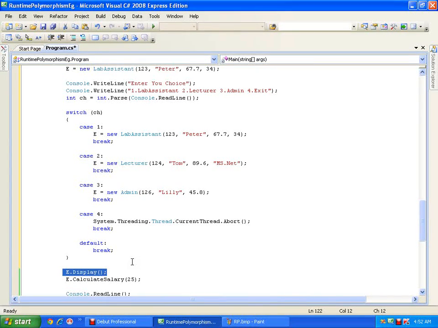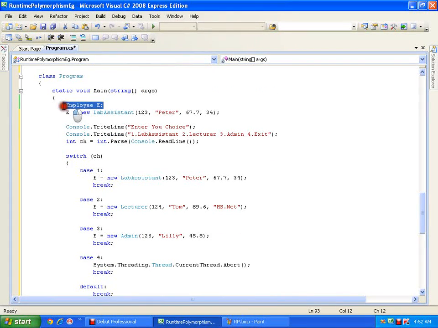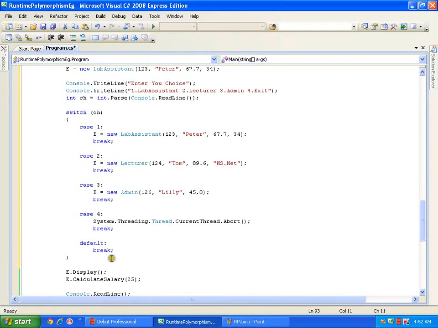I need not call e.display again and again for other end users. I need to call this method only once, and depending upon the choice, I am making the reference of the base class and making it an object of a derived class at runtime, and then I am calling the display method and calculate salary method. Let me execute this.